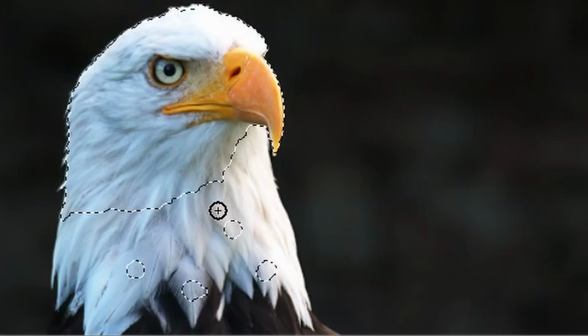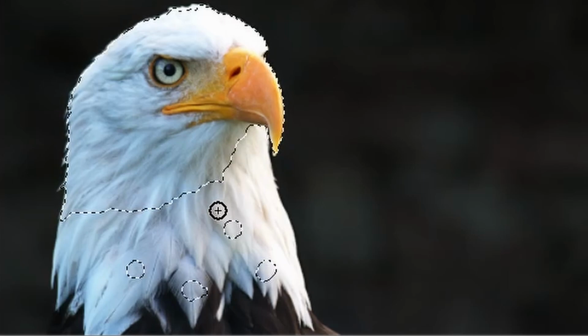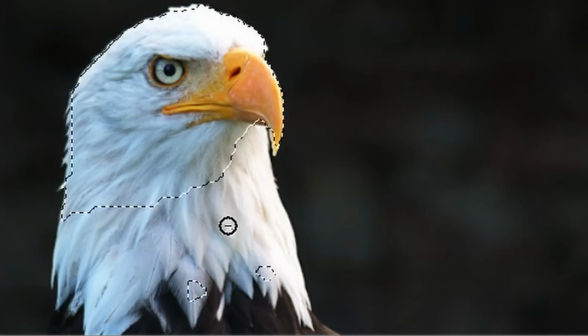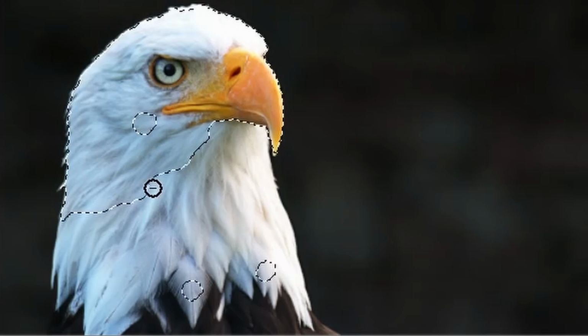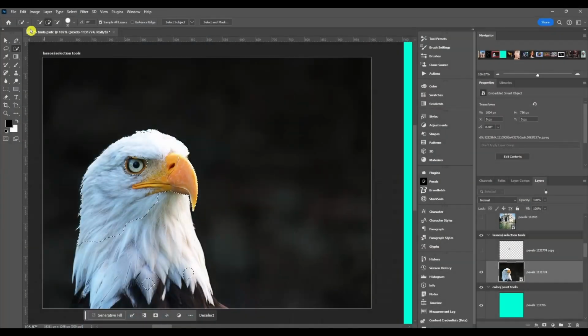If you want to get rid of parts of a selection, you're going to hold Alt, and you'll just drag over whatever you don't want selected. Say we don't want the eyes, right? We'll just get rid of that.